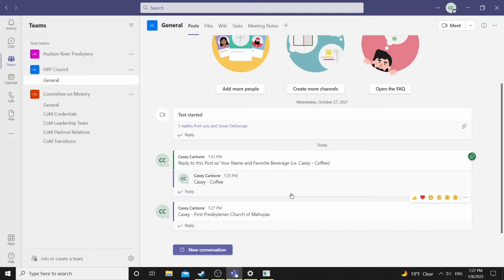So once again, for the first portion of this exercise for posts, the first exercise will be to reply to a conversation that has already been started. And the second exercise for posts will be to create a new post or new conversation of your own. That covers the posts section of Microsoft Teams. Moving on from posts, we are going to tackle files.